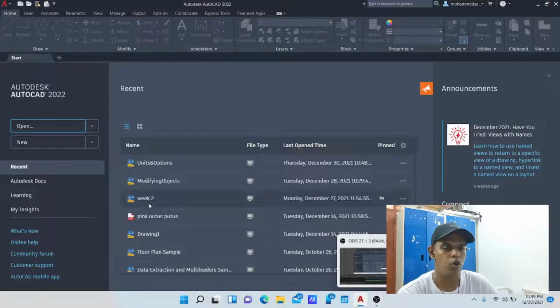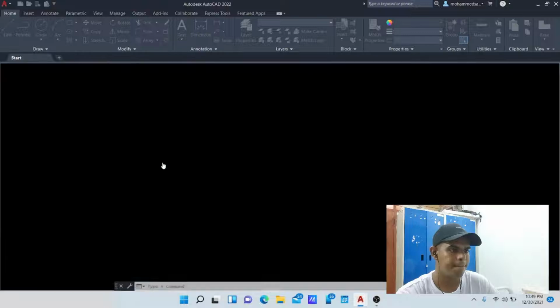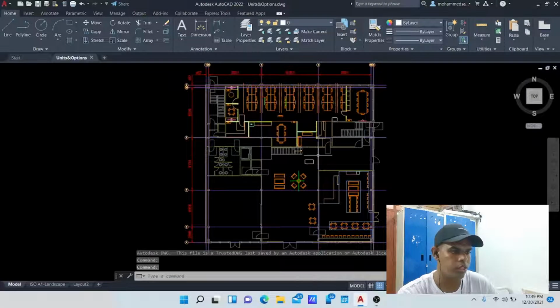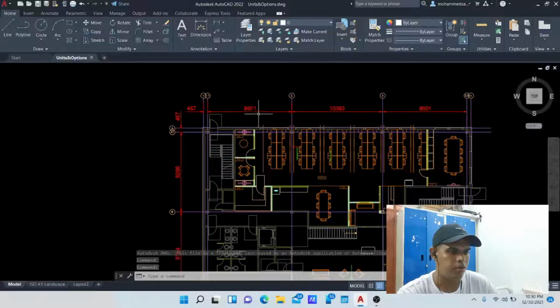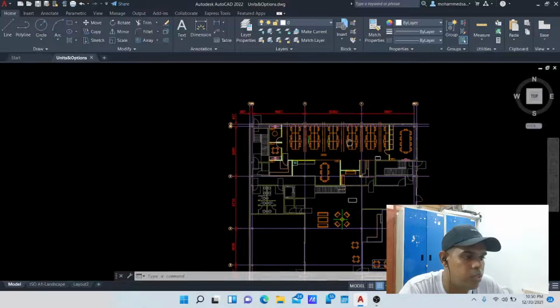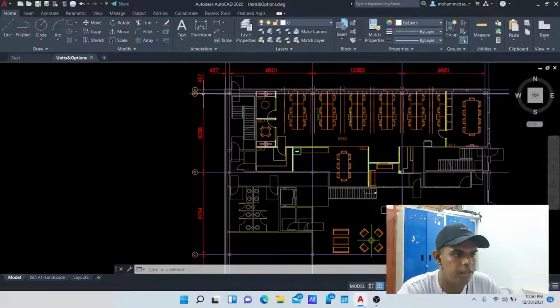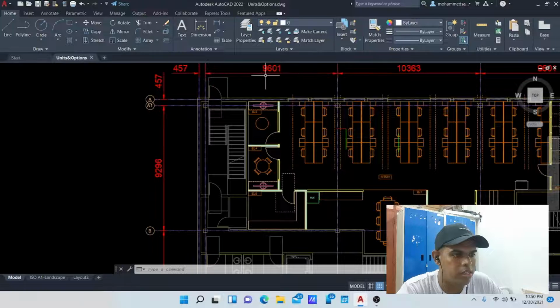Alright, for the last point for today, I'll be talking about layers. I'll just open my units and options. Okay, we can see this drawing here. You can see this, right? You have red lines, purple lines, white lines, yellow lines, and so on. This is what we call the layers. You can see there's a lot of layers, so I'll choose the most visible layer, this red one.